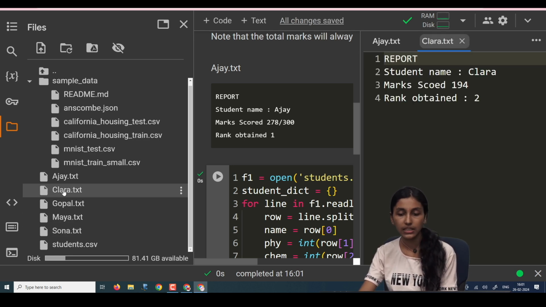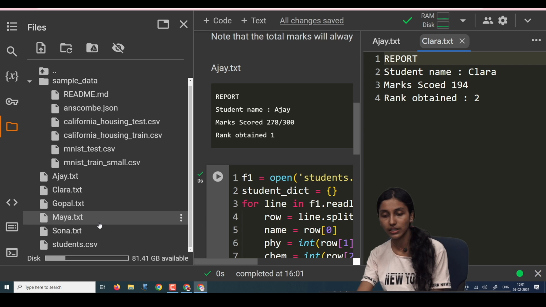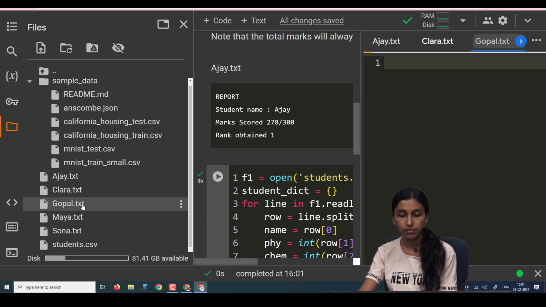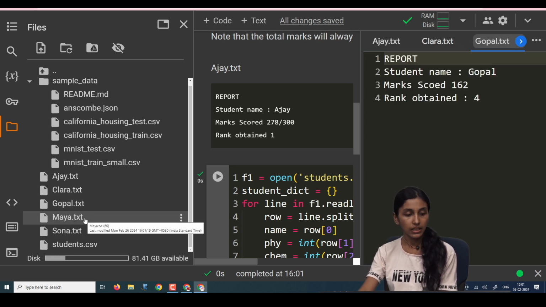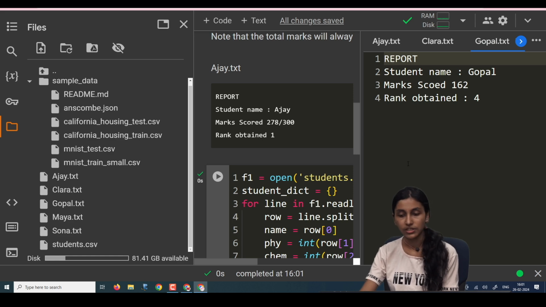We can see that the files for the other students also got created with their total marks plus the rank obtained by them in that particular examination.